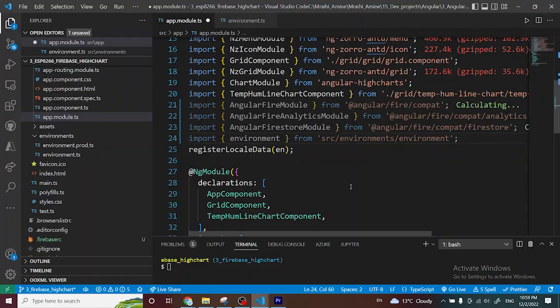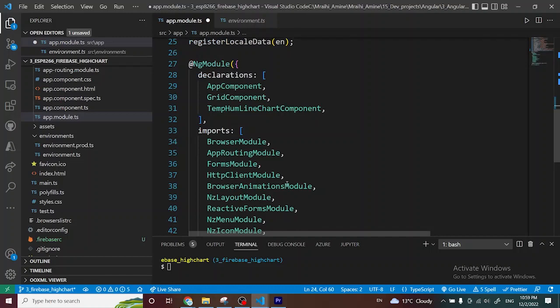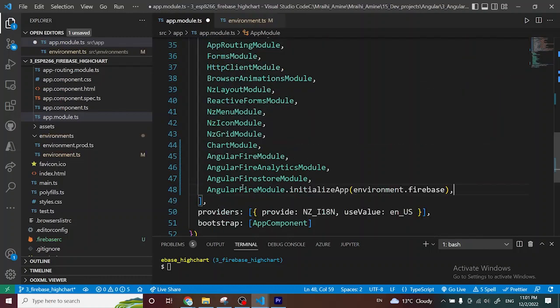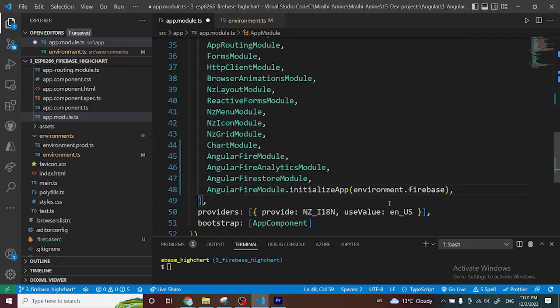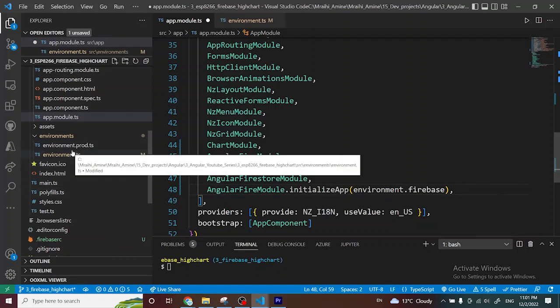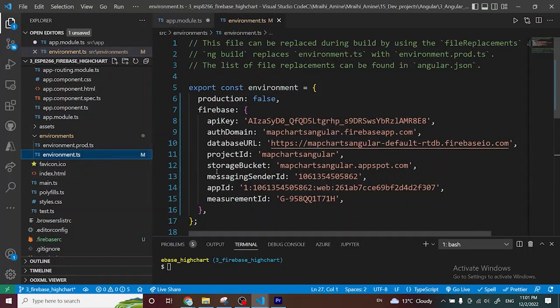After that, we have to add the AngularFire module, the AngularFire Analytics module, and the AngularFirestore module to our Angular app module, and add them to the list of imports here. Here are the modules. We add them in the imports list. Then we should add environment.firebase. And in the environment, we should add the configuration details of our project inside Firebase, especially the API key.